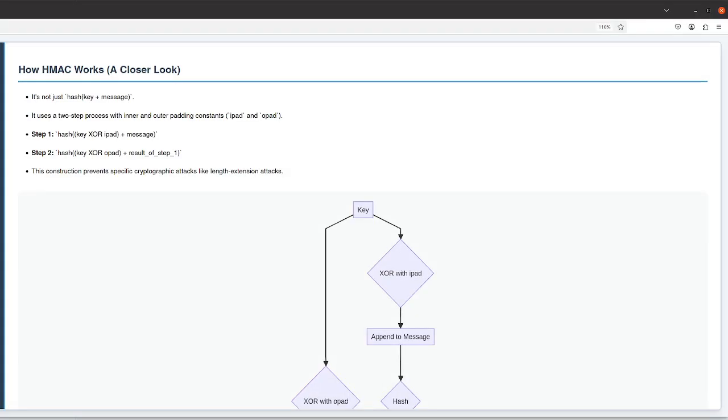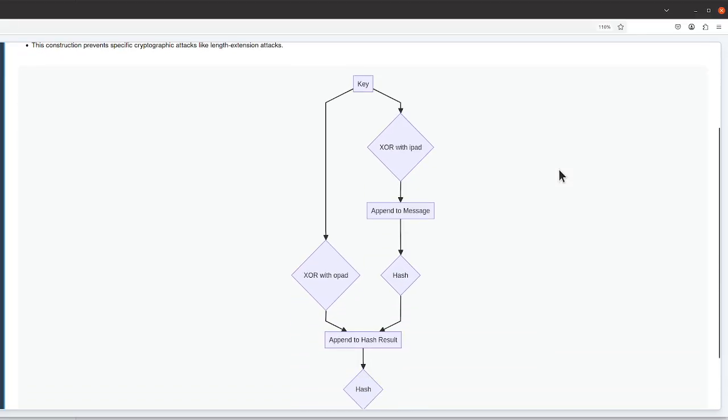Under the hood, HMAC is more than just hashing a key and a message together. It is a two-step process that protects against various attacks. First, it combines the key with an inner padding constant, or IPAD, and hashes that with the message. Then, it combines the original key with an outer padding constant, or OPAD, and hashes that with the result of the first hash. This inner and outer hashing structure is what gives HMAC its strong security properties.